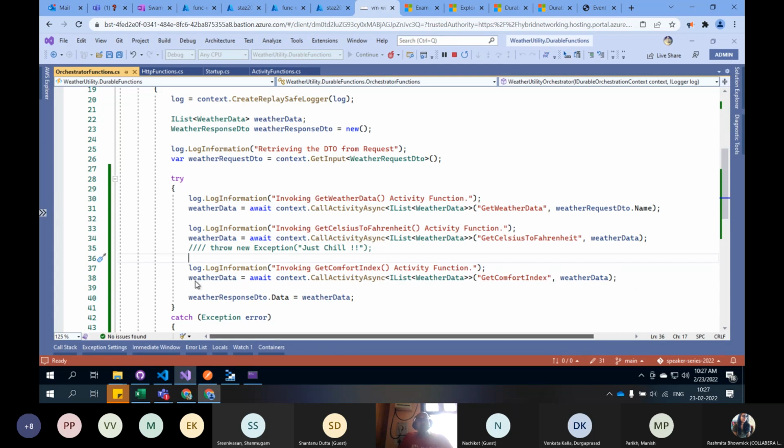Now we calculated the Celsius data, and the next service calculates the Fahrenheit and then the comfort index. Now we have an entire data structure with the complete weather, and we can write another activity function to store it into Cosmos DB, or simply drop it into the blob storage, take the location of the file, and write another queue message, Service Bus queue or Kafka or RabbitMQ, whatever it supports. I drop it to that.